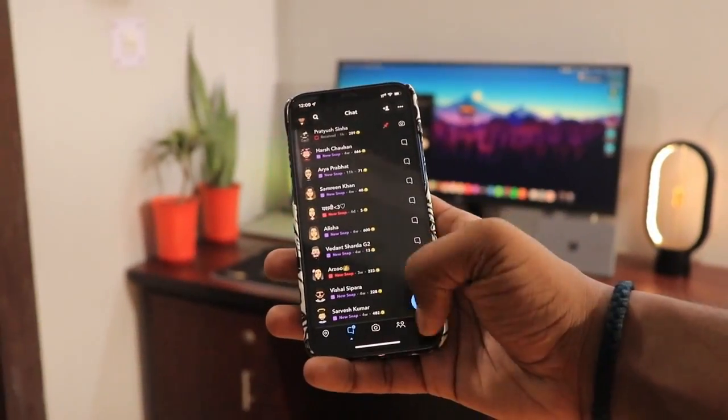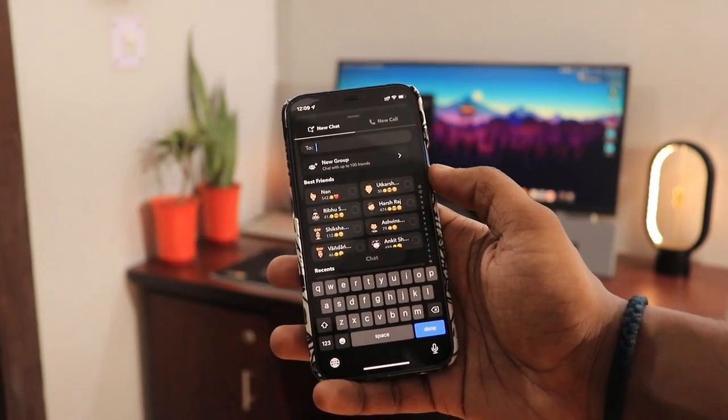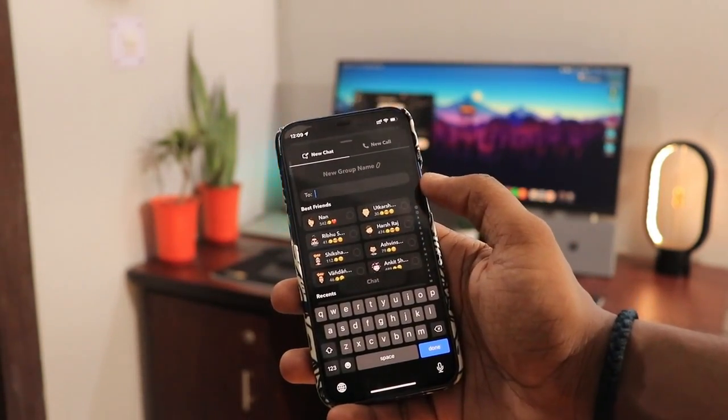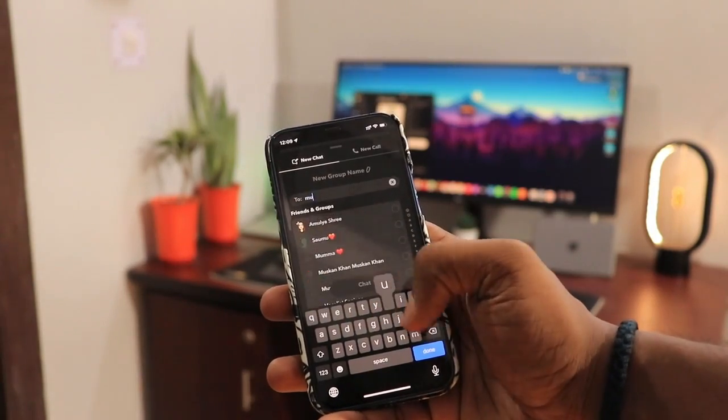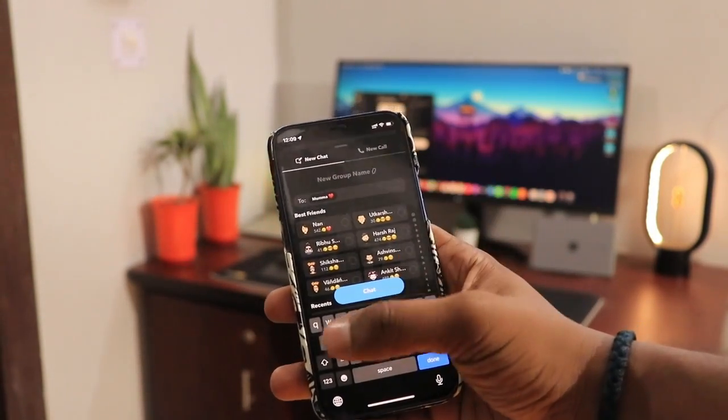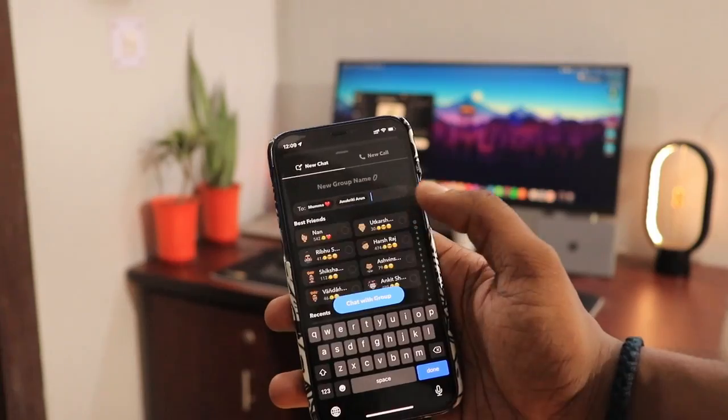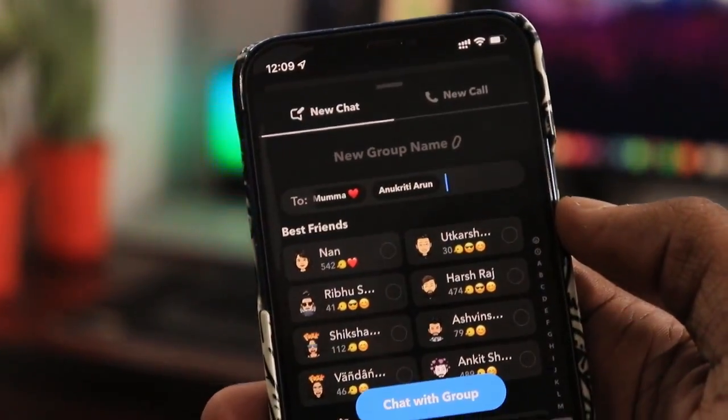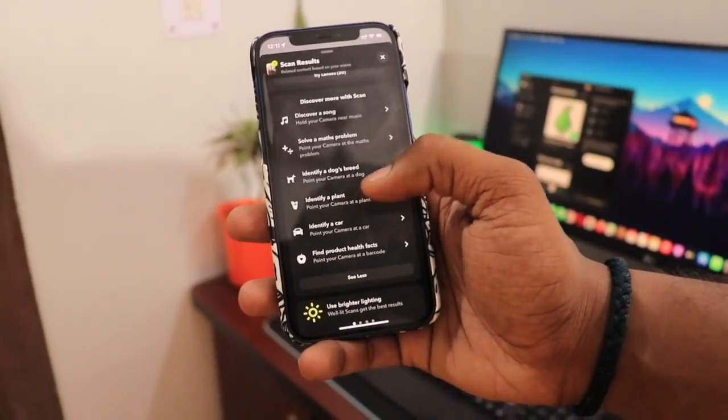That's all. The eighth trick is about forming a group on Snapchat. Yes, it's similar to the groups we make on WhatsApp or Instagram, but a lot of users are unaware of this feature. So for making a group on Snapchat, click on the blue icon, then select the members and your group will be formed. The ninth trick is about finding a plant using Snapchat's camera.